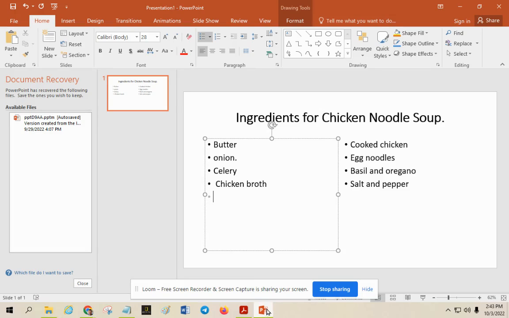Now, the text on my ingredients is too small. I want to make it bigger so it is easier to read. I can change the font size. The font size is the size of the text. So here we have the font size.